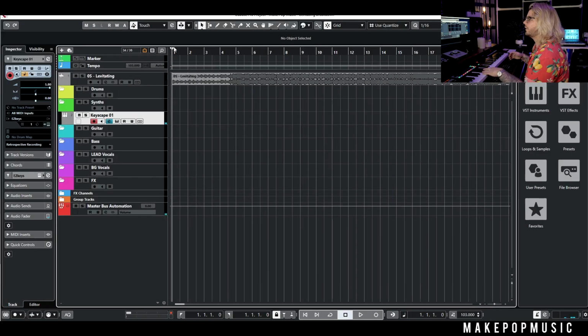Now to find the key, basically what I'm going to do is I'll start by playing the root note that the bass is playing, and then I'll go and I'll find these actual synth chords. So let's go ahead and take a listen.